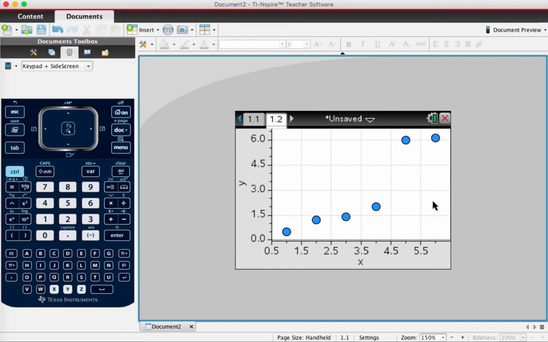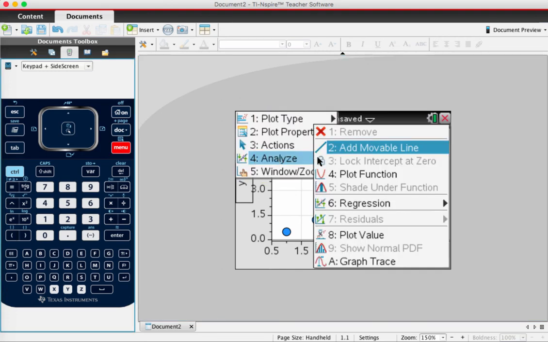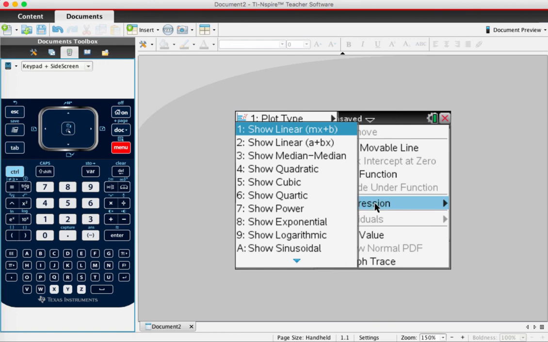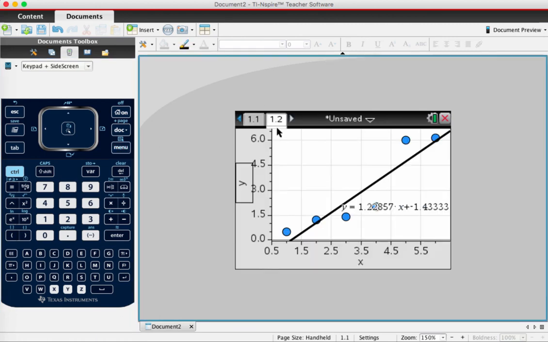It is positive correlation. Let's graph the line of best fit. In order to do that, Menu, Analyze, Regression. Regression is the process of fitting a curve to data. Go Show Linear. You can do mx plus b form, the first one. It's the one you're probably most comfortable with. You click it, it graphs the line, and it gives you the equation. So we see a positive slope as we would expect, and we can now use this to predict other values. So that's basically all the two variable stats you need to know for our unit.